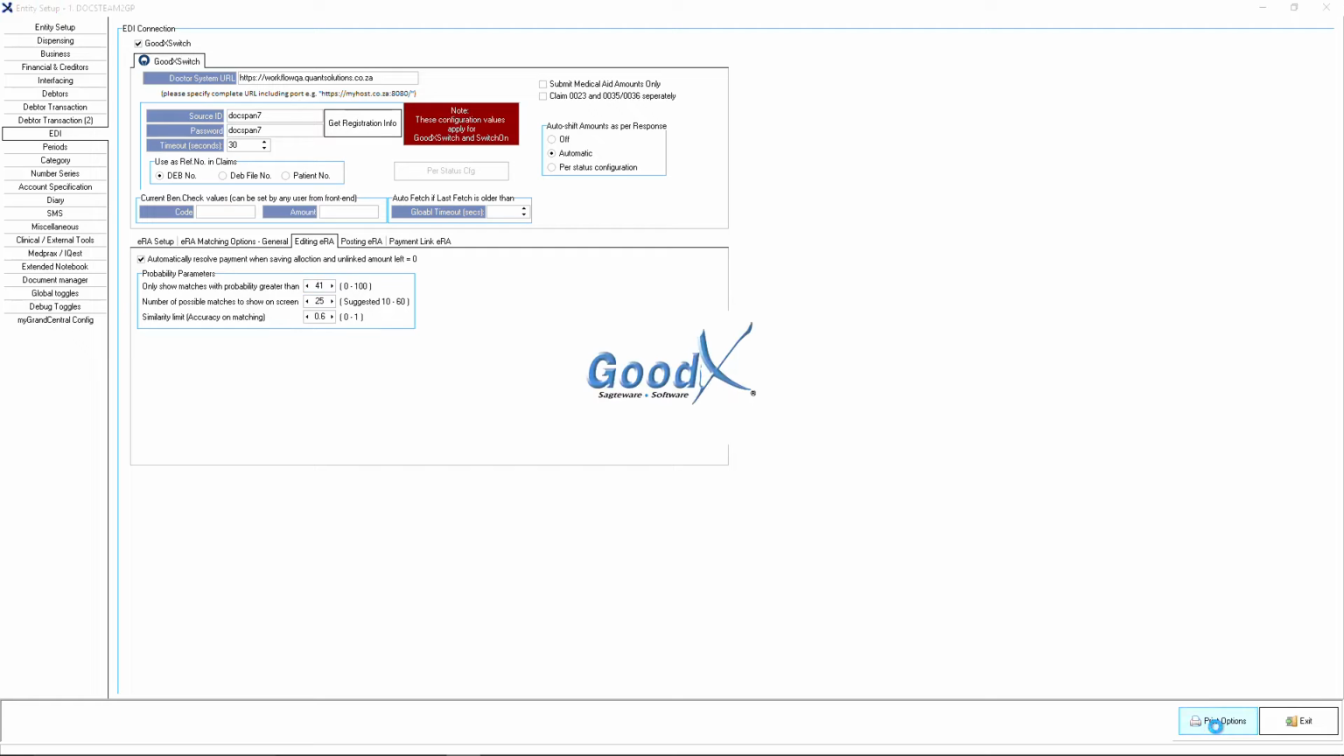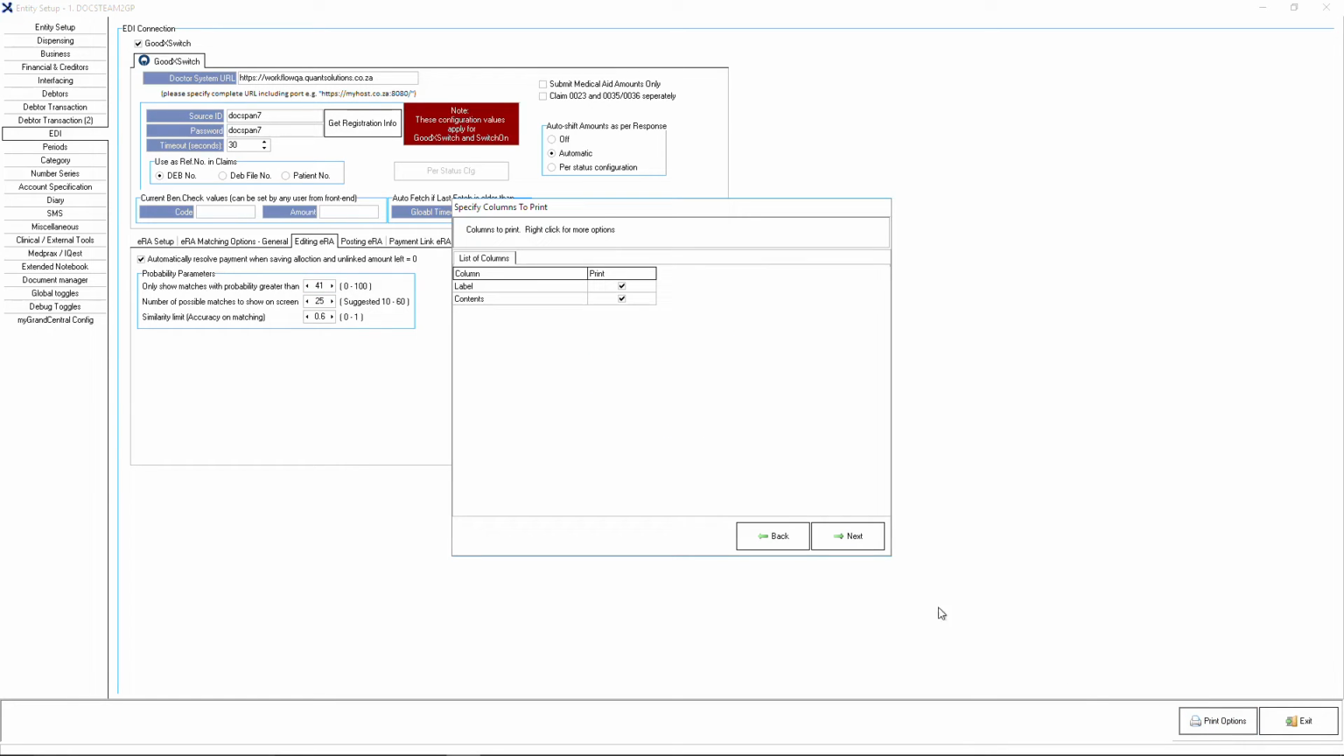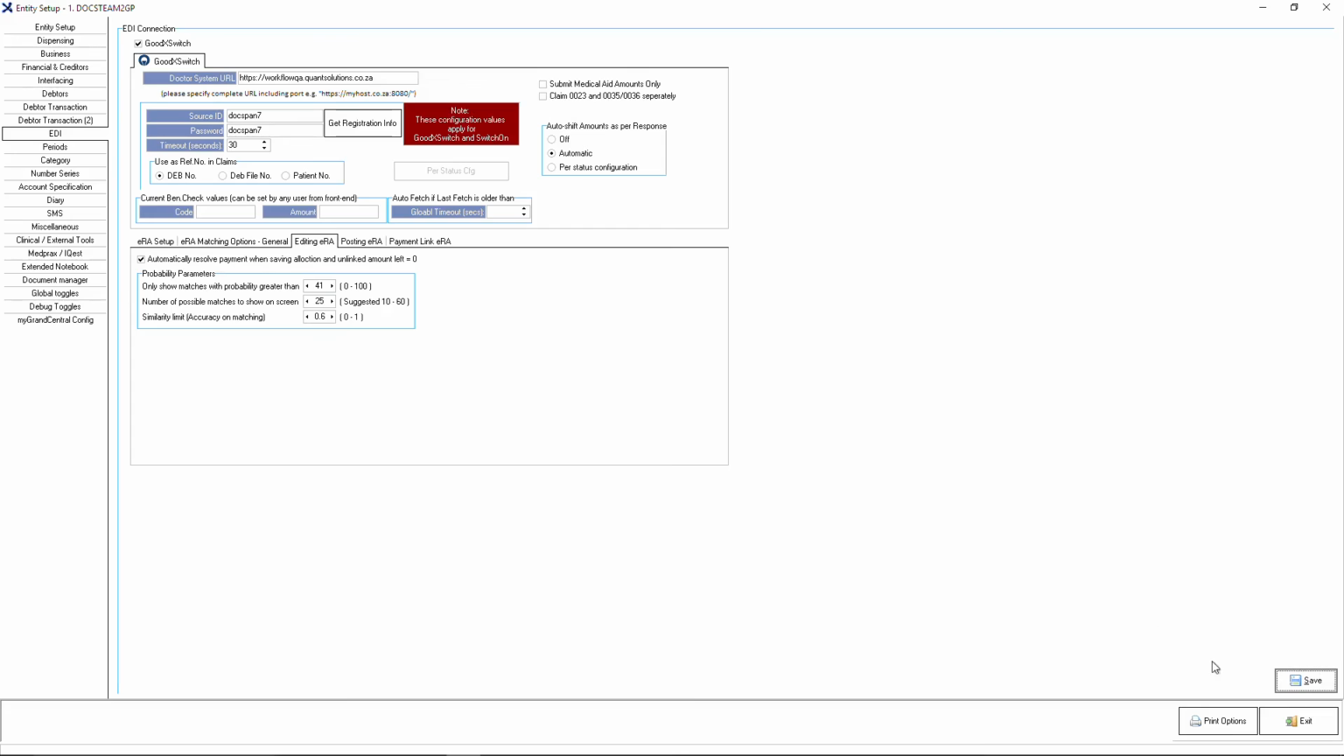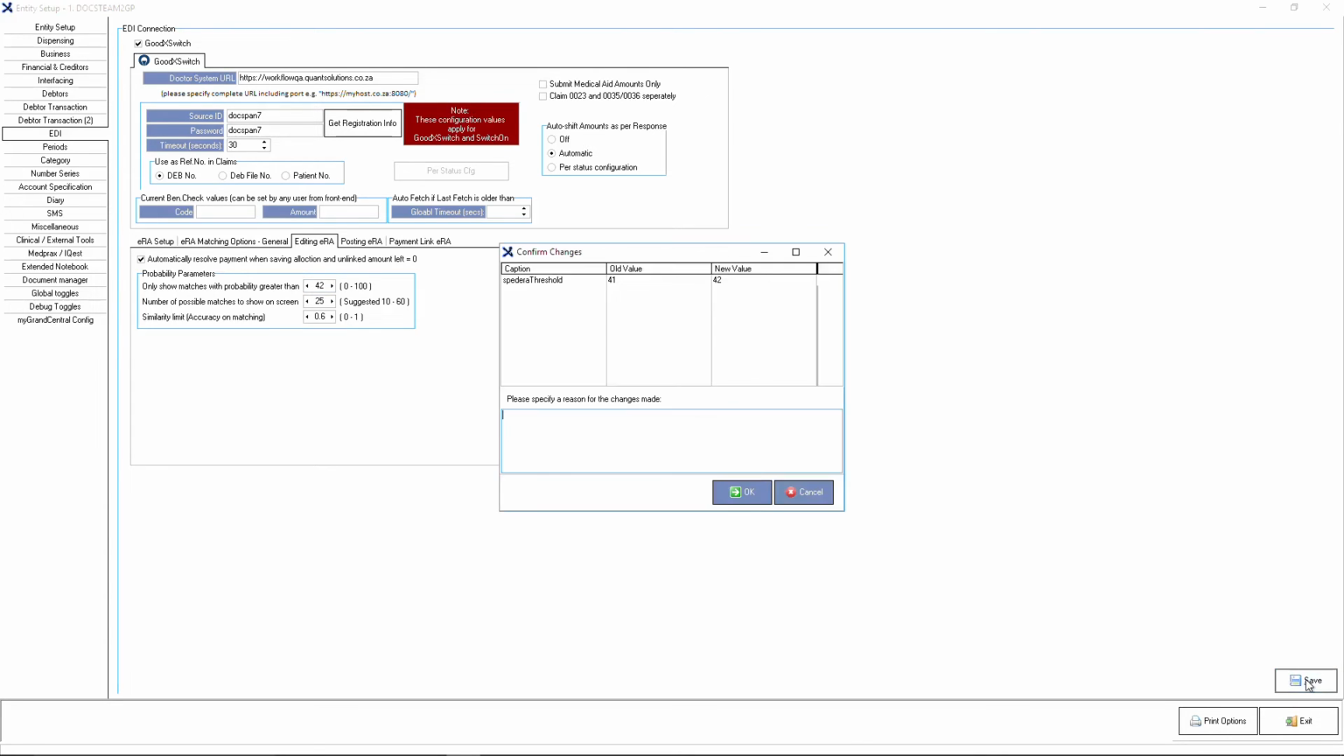Click on the Print Options button to print the setup of all System Options tabs. Click on the Save button to save the changes that have been made. Please note that the Save button will only appear if changes have been made to the settings.